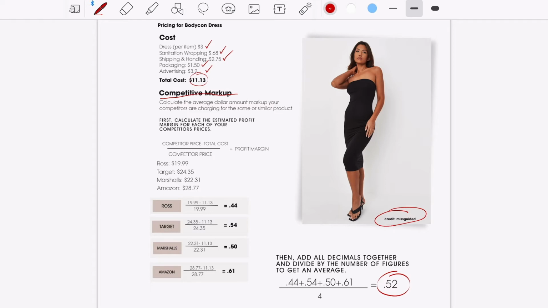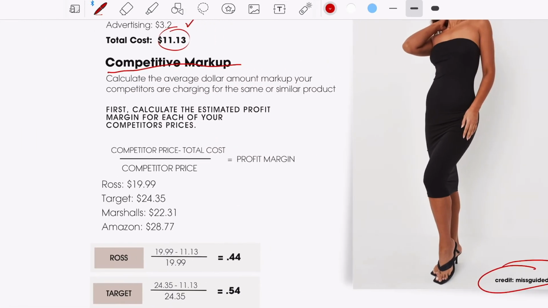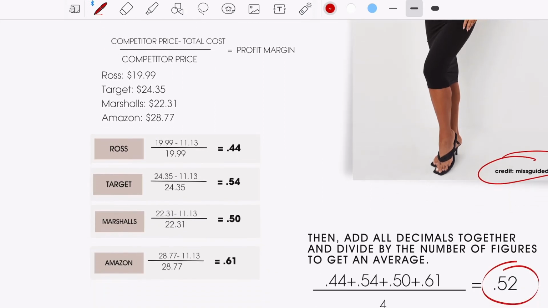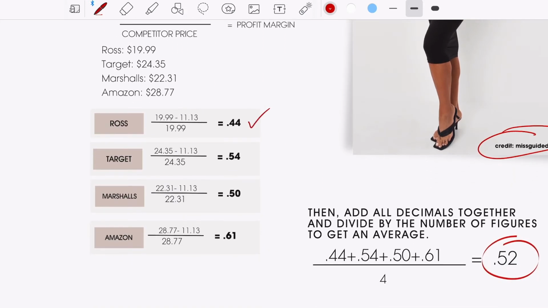So in this example, we have a couple competitors here, and to do this, you're just going to use the formula competitor price minus your total cost, which you calculated in the first step, divided by the competitor price, which will give you the profit margin for each one. So we calculated it for all of these stores here, and then what you're going to do is basically take the average.